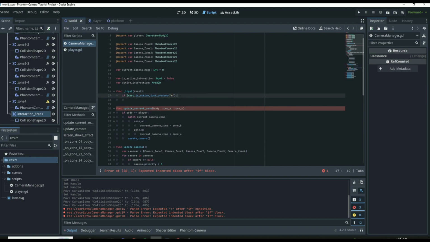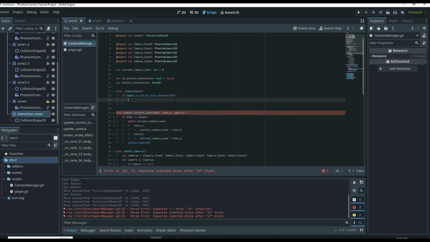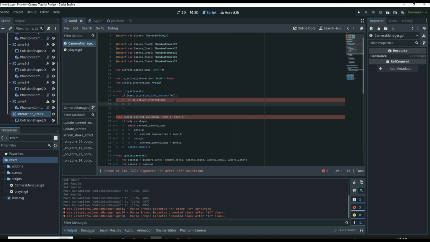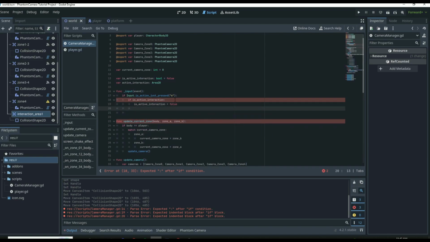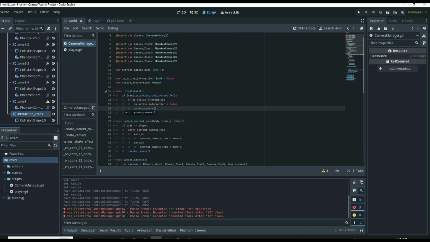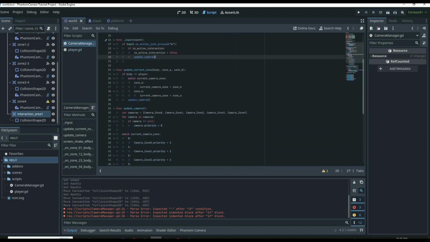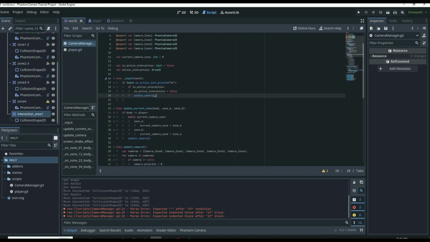But down here, we can say, okay, if we click E, we need to create some sort of toggle. So if there is an active interaction, then we want to turn the interaction off, right? Let's make the interaction equal false, and then let's update the camera, because we're going to end up having to create a little update area in the camera script to make sure that there is no active interaction before we play our zone camera. Because if there is an active interaction, then we're going to want to play our interaction camera, right? But we're going to go over that in just a second.